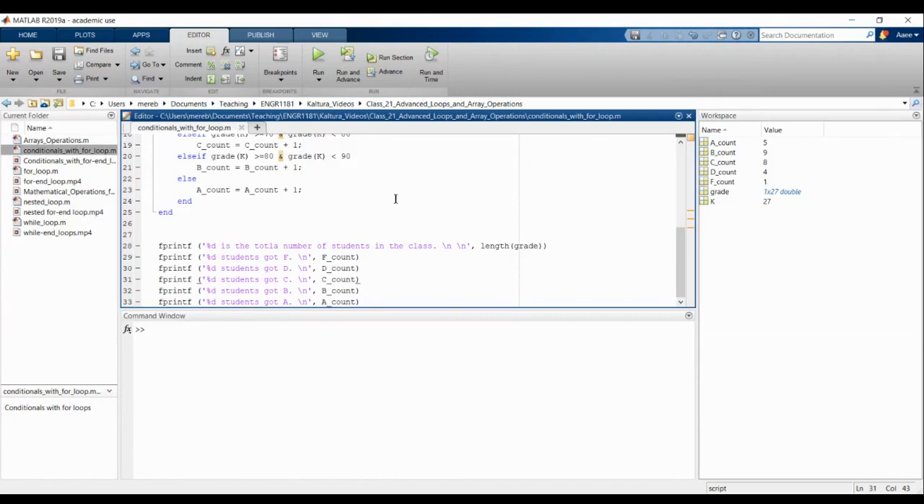Let's run it and see what we get here. Okay, when I run it, you can see it gave me the first format here. The D here is the length of that, so we have 27 students. For the second fprintf, it gives me the number of each counter. So 1 student got F, 4 students got D, 8 students got C, 9 students got B, and 5 students got A. So that's mainly how it happens.